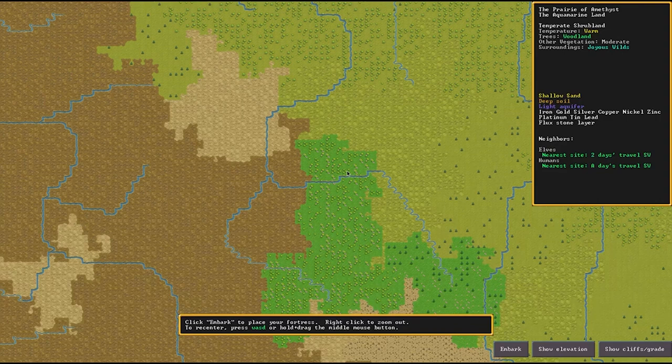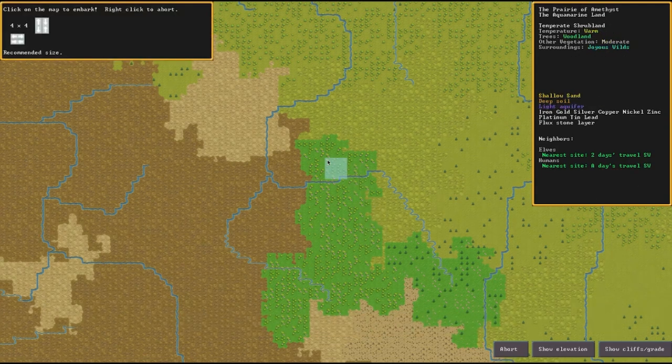That's important to some surface level plants because certain plants will only grow in certain biomes. So yeah, let's embark. And because we have a light aquifer, we don't need to include the stream, but I'm going to include it anyway just to give us some options.